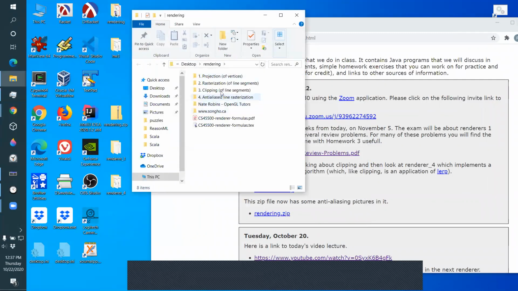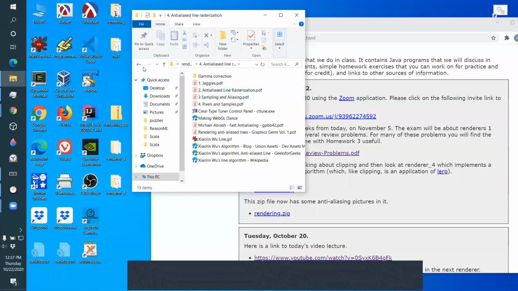But in this rendering folder, remember, we talked about projection, rasterization, and clipping. So these are folders that have mostly pictures about projection, rasterization, and clipping. And then the next thing we're going to talk about is anti-aliasing. So I added a folder that has some pictures about anti-aliasing.